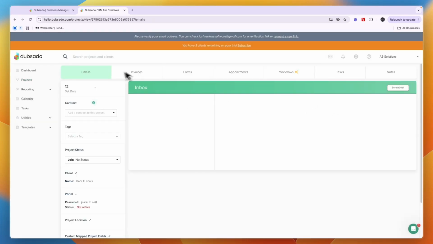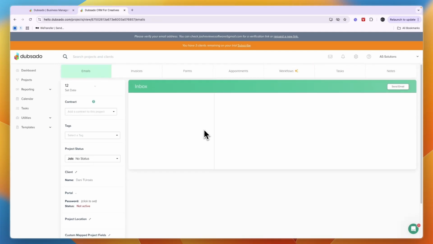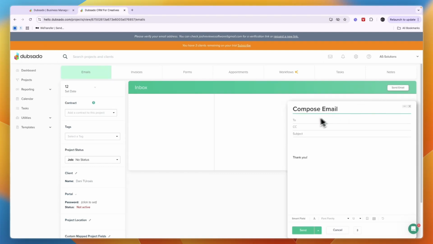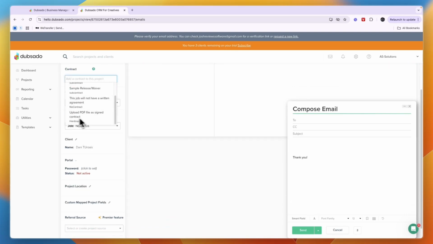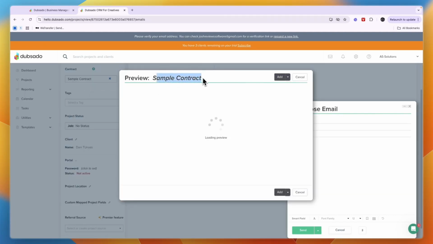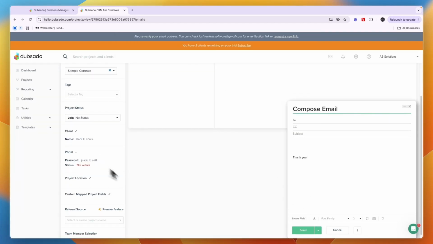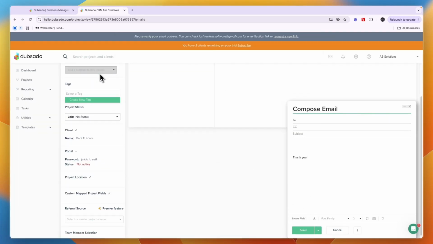So once you are then in the actual project, there are several things you can do. So first, if you entered their email, then you will see send email right here, and you can then just send an email to the person. And what you can also do is add a contract. So they already have some sample contracts right here. You can also upload a PDF if you already have your own contract. But if you, for example, click on the sample contract, they can see the sample contract right here. And you can go ahead and edit that as well if you want.